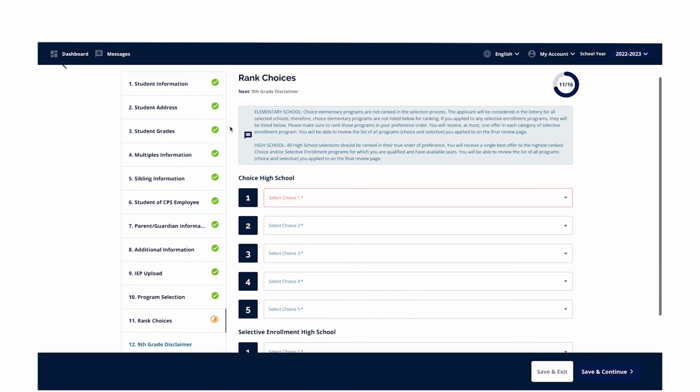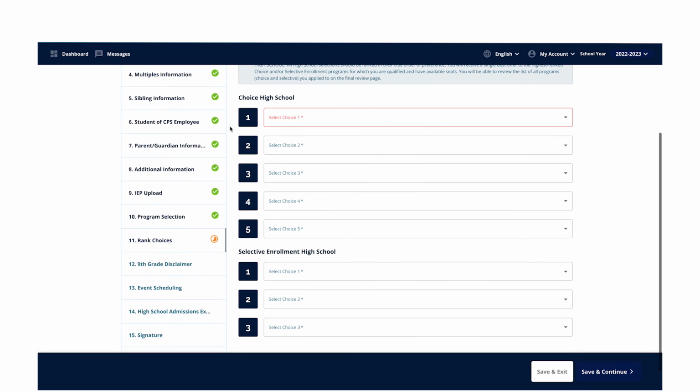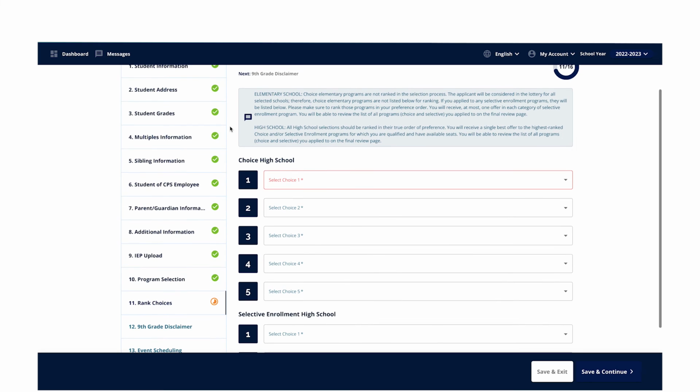As you scroll down, you will see that the categories of schools have been separated. Note that if you have only chosen elementary choice programs, you will not need to rank, as those programs are not ranked.